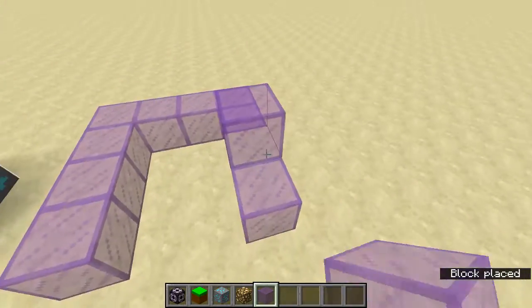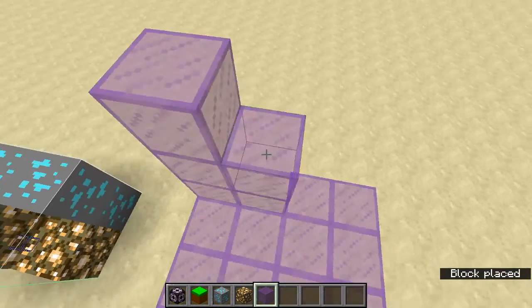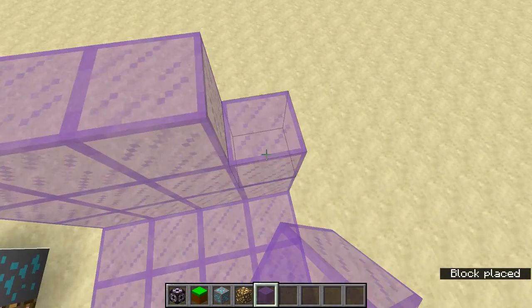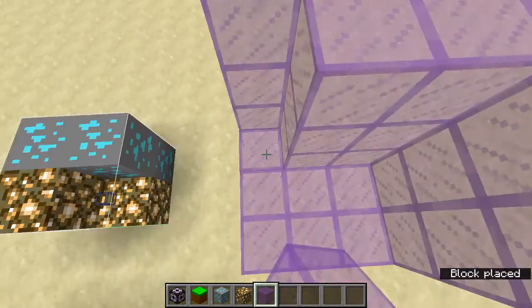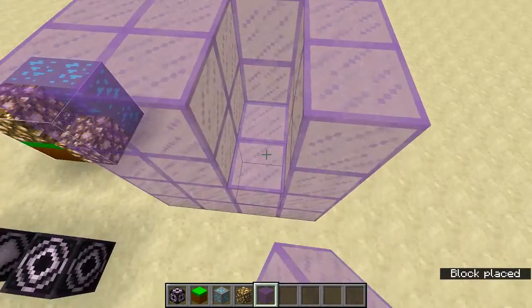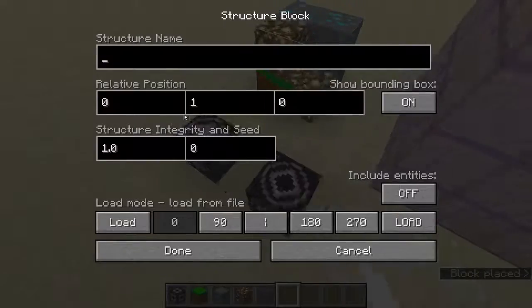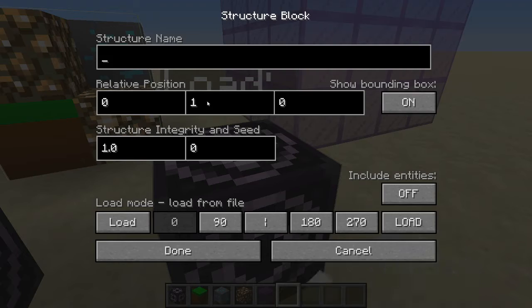So we want to paste this block within these glass blocks, okay? And we want that air block that I showed you to still be an air block. We don't want it to stay as a glass block when we paste this in. So let's put the relative position for this. We do want it 1 up this time since we're putting it in the direct center. Our relative position is going to be -3 about. Let's make sure we put in our names.